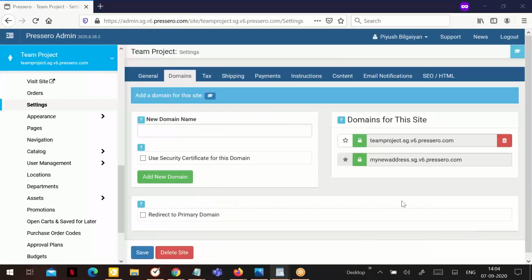Please note, if you are using a custom domain here, you must have the DNS settings with your domain registrar pointing the domain to Presero in order for your Presero site to load at the domain you have entered here. For more information about the DNS settings value and other information for taking domains live on Presero, please visit our support article that has all the information to go live.